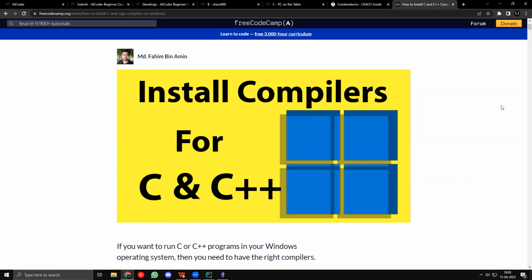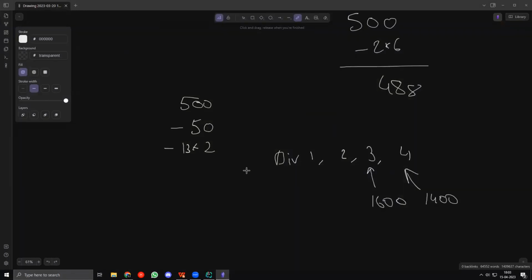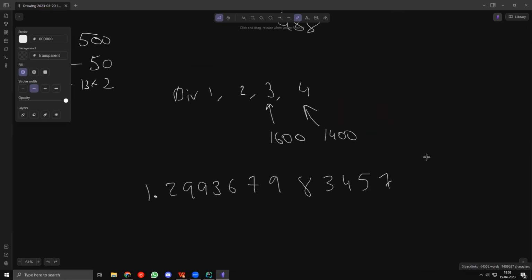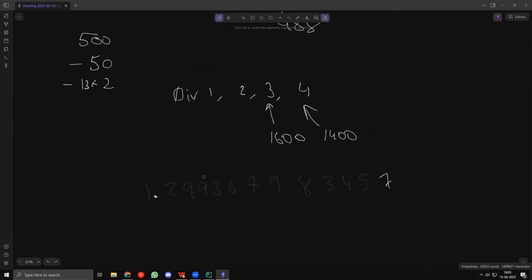Arun says, what's the difference between float and double? So float has less precision. Let's say you have 1.299367. This is basically what a float can store. But a double will be able to store way more, like 983,457 or something like that. Right? It will be able to store way more. Then there's also something called long double, which can store even more, etc. So that's basically the difference.